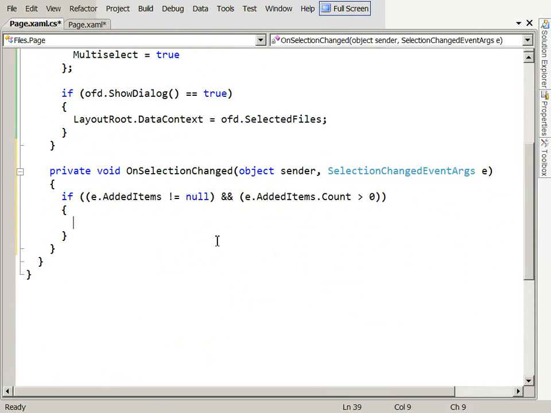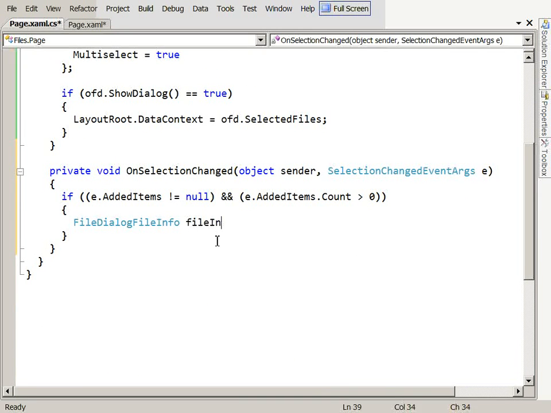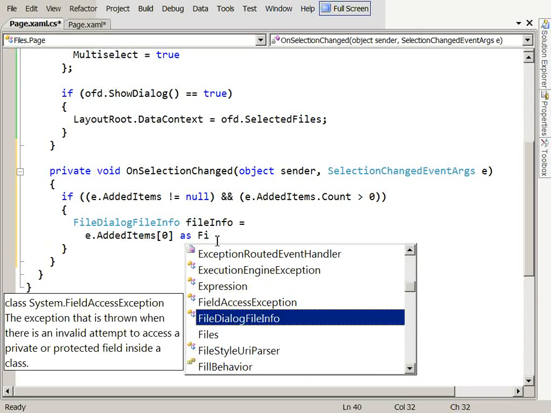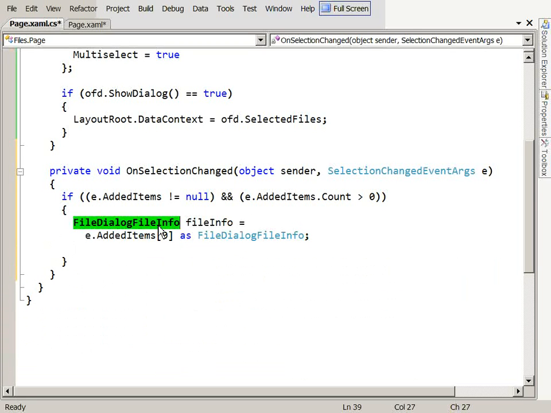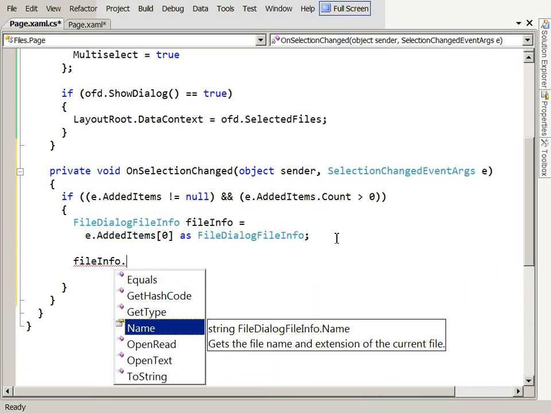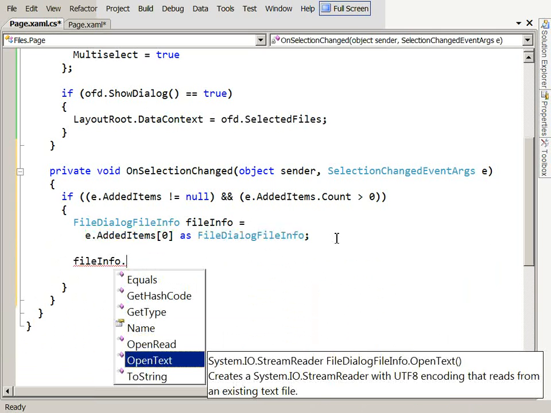And what we'll do is we'll say open file dialog info, let's call that file info, equals e.addedItems[0] as file dialog info. Because if you remember, we data bound that list box to an array, a collection up here of file dialog infos, so it's perfectly reasonable to get one back out here as a file dialog info. We can then do something with this again. So remember, we can get the name, we can open it for read, we can open it for text. That's all we can do with it. What we want to do is pull the image out of it and put it on the screen.